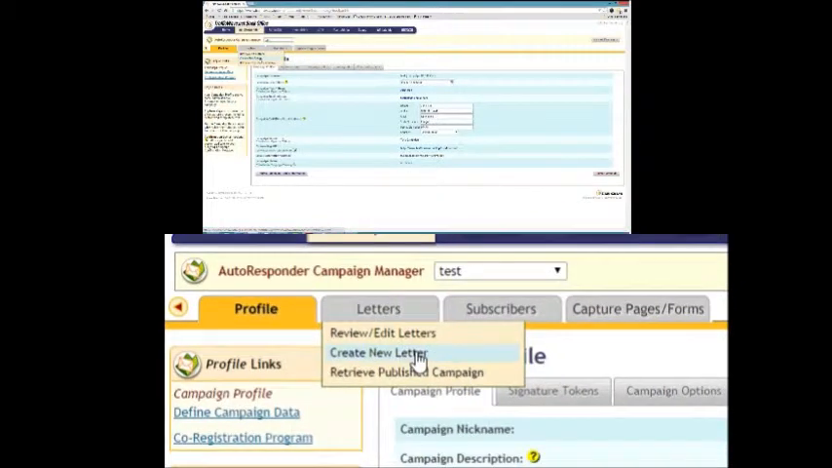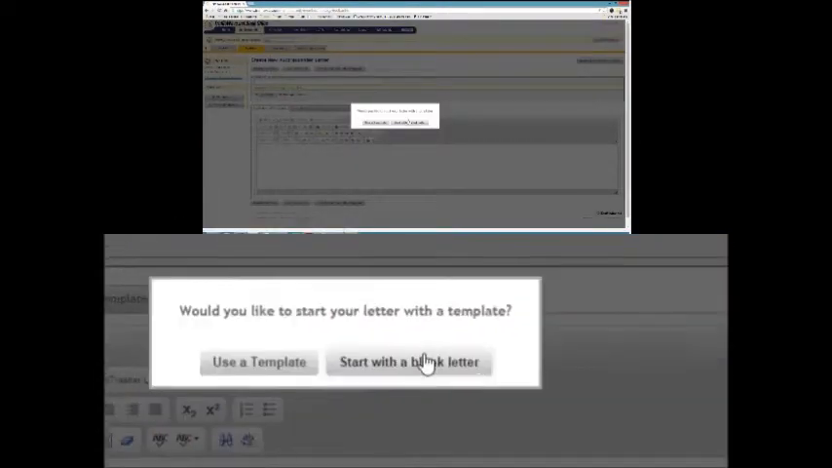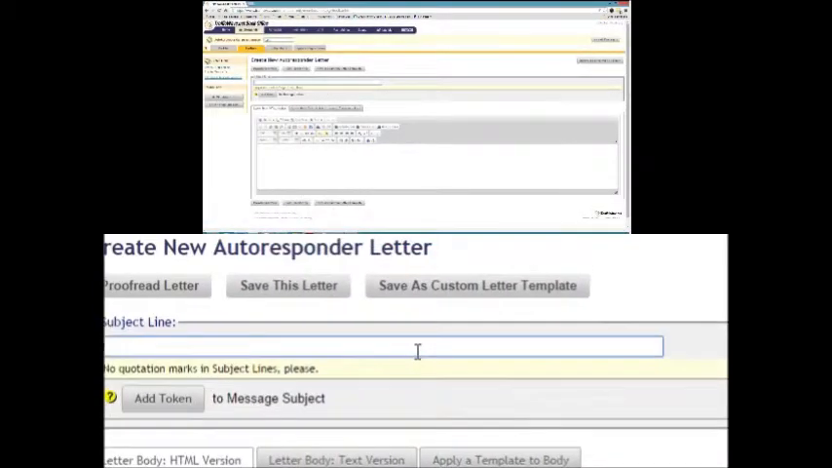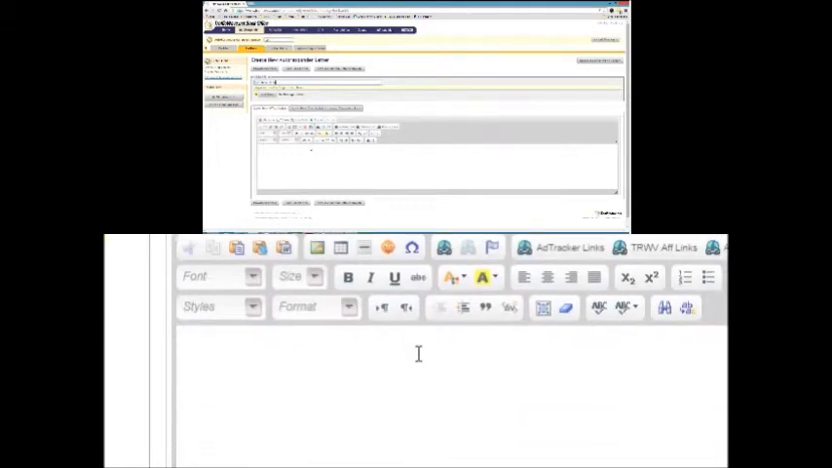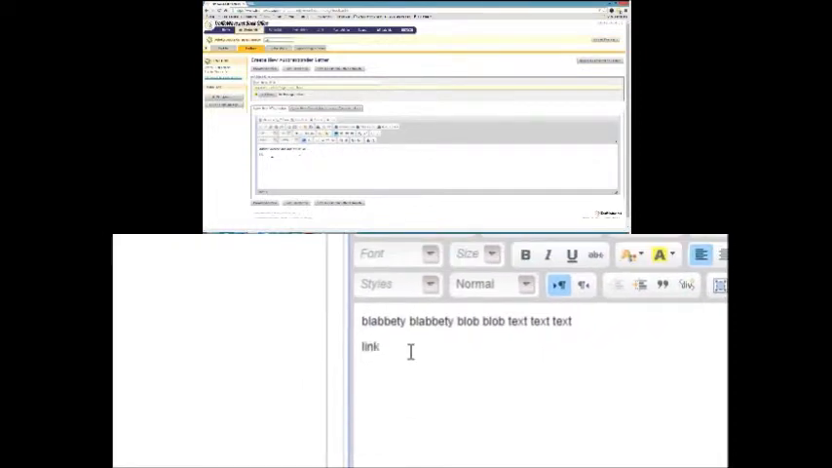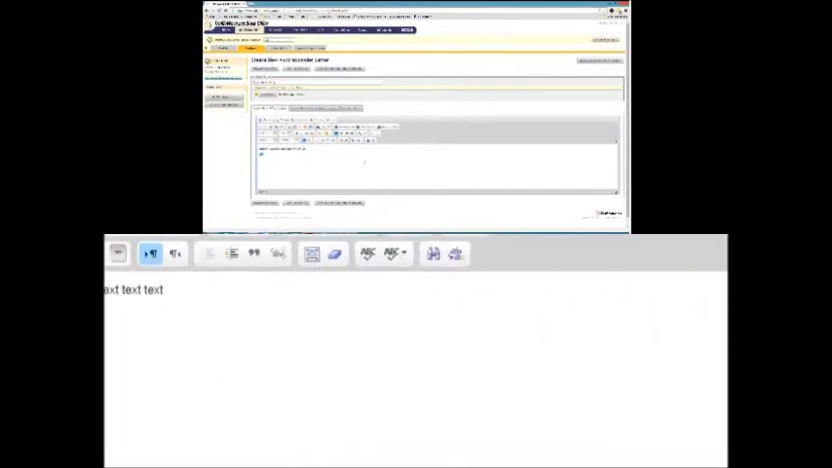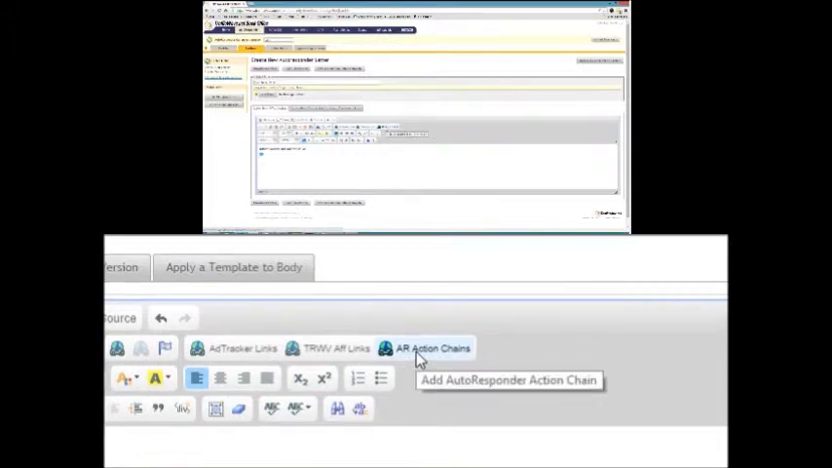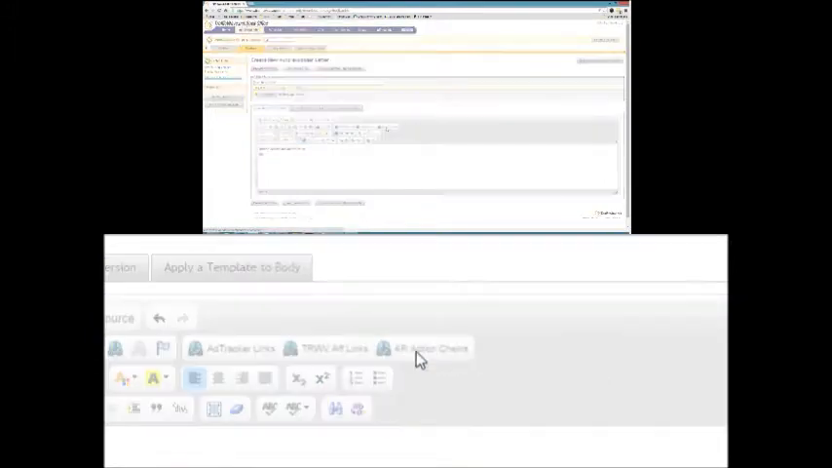If I go to create a new letter, we'll start with a blank letter. This will be my test chain letter. And say, blobbity, blobbity, blob, blob, text, text, text, link. This is the link I want. Link, go to autoresponder action chains.